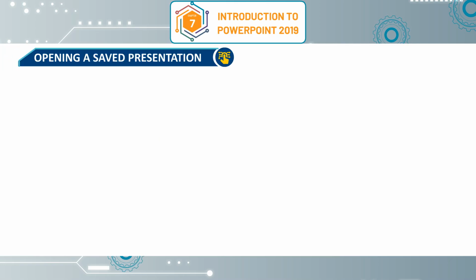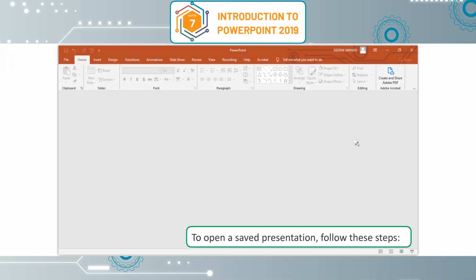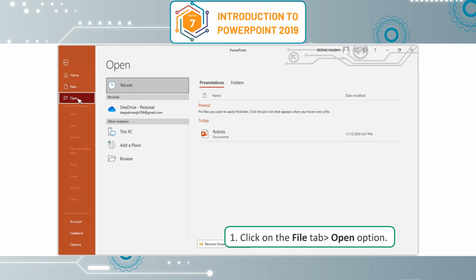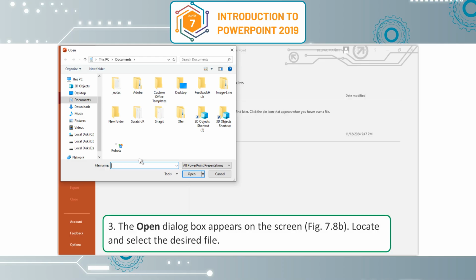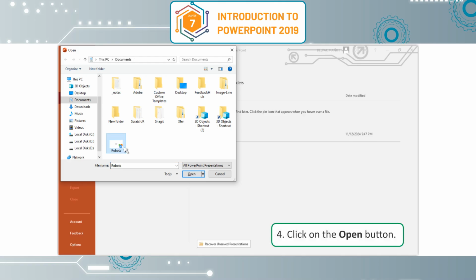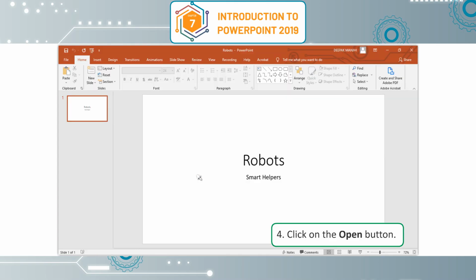Opening a saved presentation. To open a saved presentation, follow these steps. 1. Click on the File tab, Open option. 2. The Open screen appears on the right pane, figure 7.8a. Double-click on This PC or click on the Browse option. 3. The Open dialog box appears on the screen, figure 7.8b. Locate and select the desired file. 4. Click on the Open button.